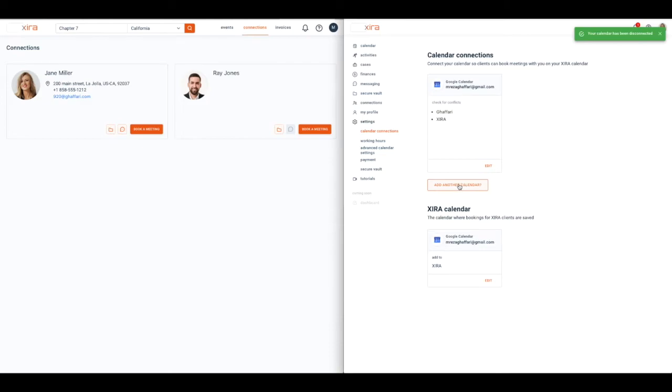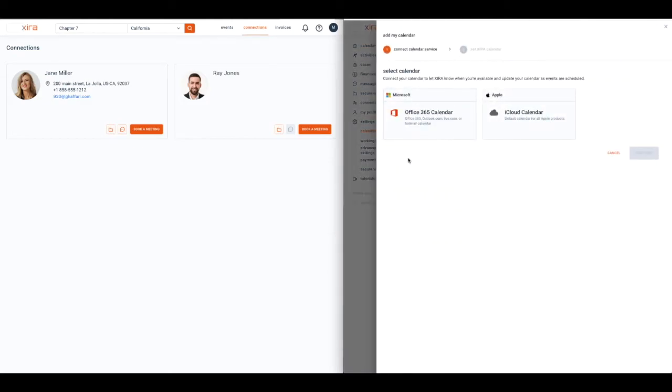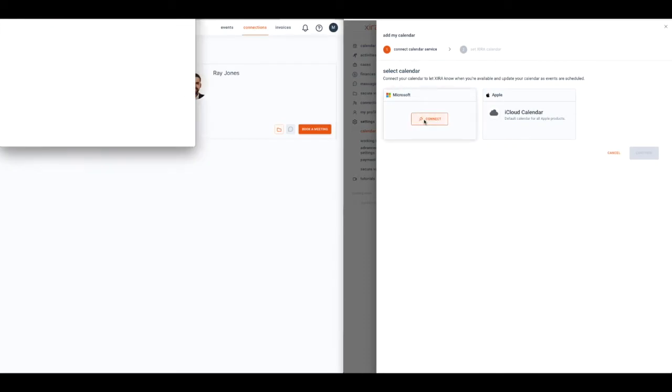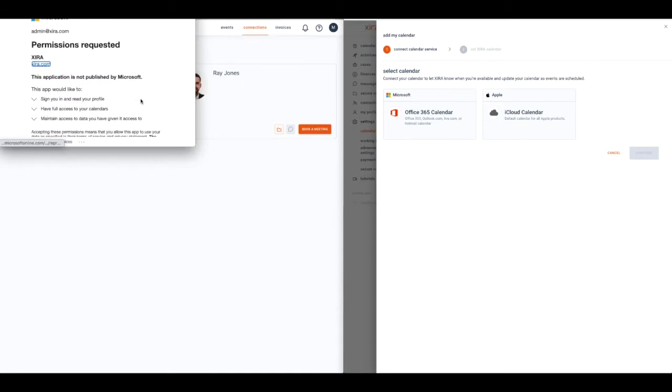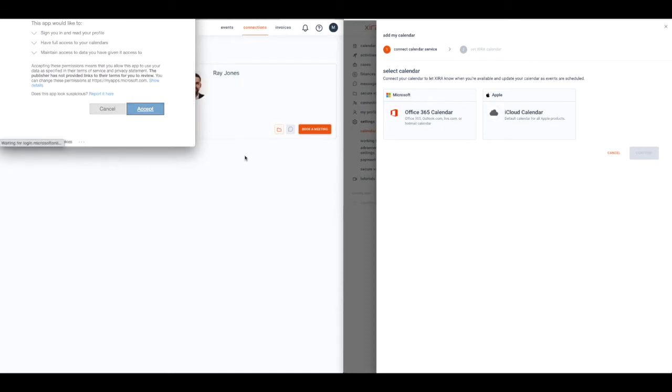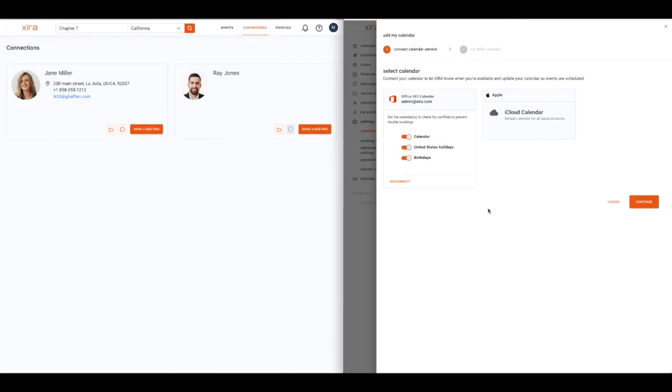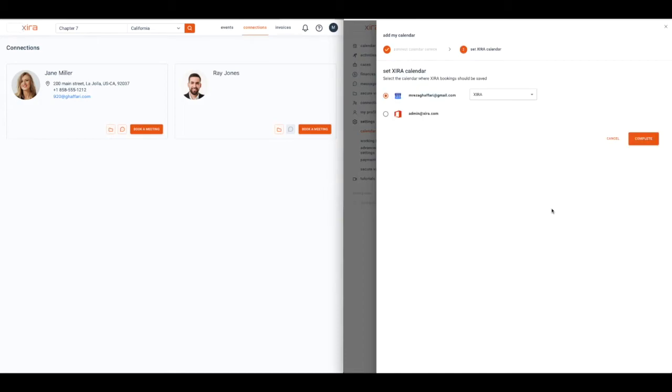We have made connecting calendars an intuitive and straightforward process. In this example, we will disconnect an Office 365 Outlook calendar and reconnect it. By the way, XIRA supports the Office 365, iCloud, and Google Calendars. Click on the Office 365 calendar, and XIRA takes care of all the steps necessary for securely linking your calendar. When prompted, click OK. Your calendar is now linked. Next, you now need to select how you want to handle conflict resolution. As the final step, you can choose which calendar you want to use for your client's bookings.